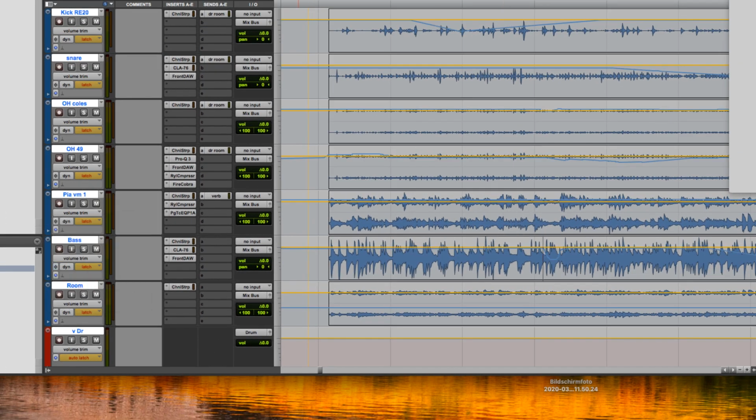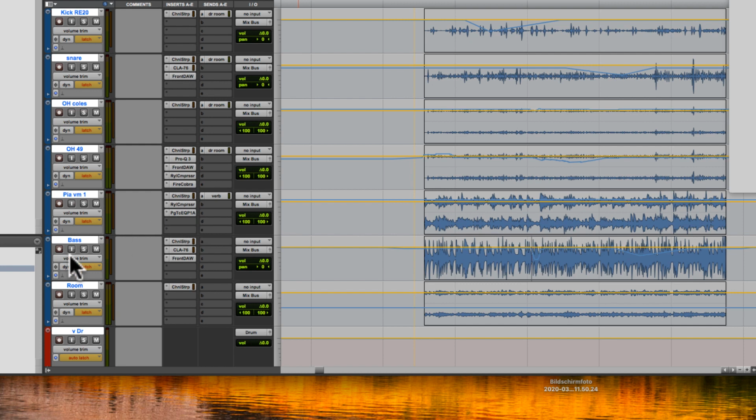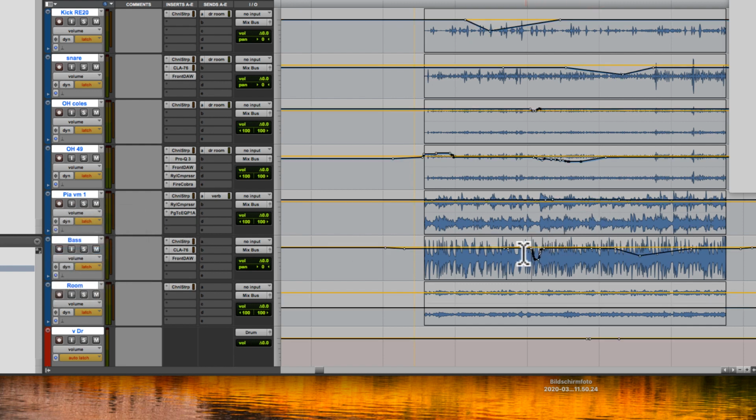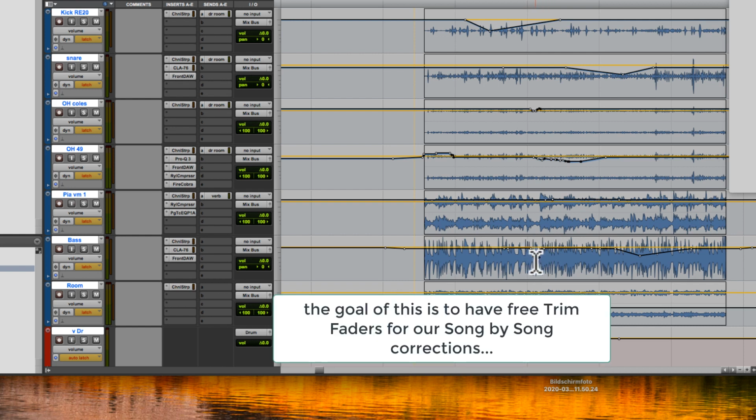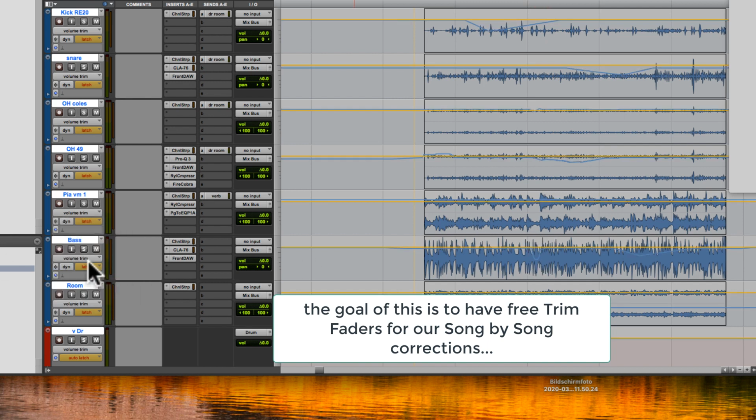Our yellow lines are flat again, and whatever trim automation we had before is now stored on our volume automation. And again, you don't lose any information that you previously had in your volume automation. It will just be merged. Now we can go back to our trim.